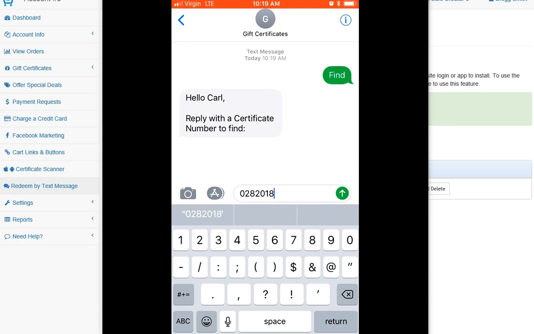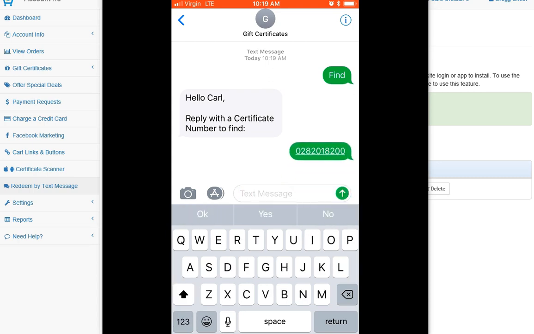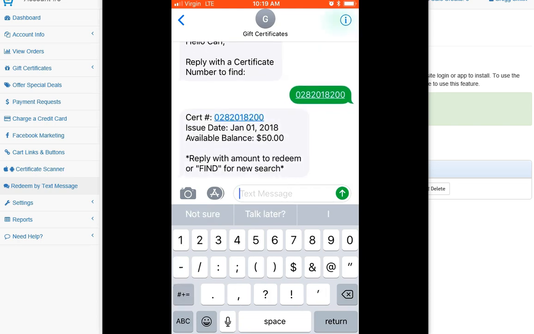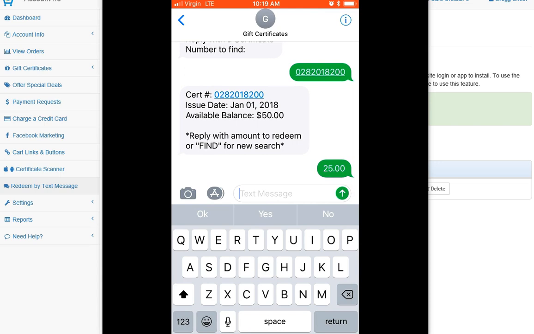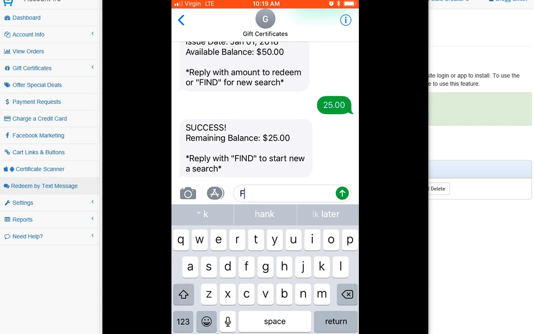I'm typing in the number and I'm going to search, and if it's valid, it'll spit back the info, which it does, the issue date and the available balance, and then I can either reply with the amount to redeem, which I'm going to do, $25, or I could hit find to search another one. So it gives me a success. And now I'm going to look up another certificate.